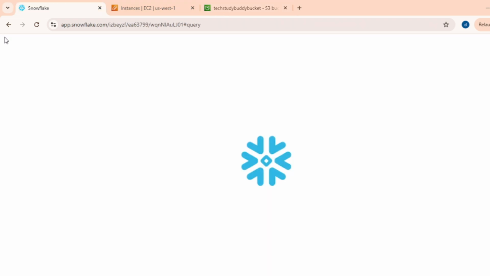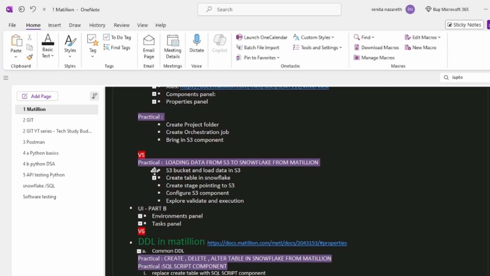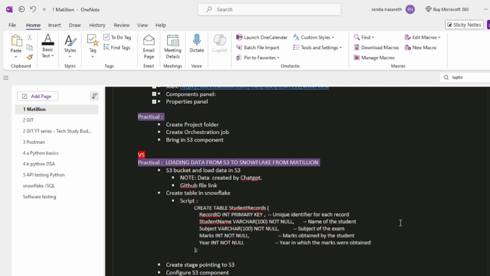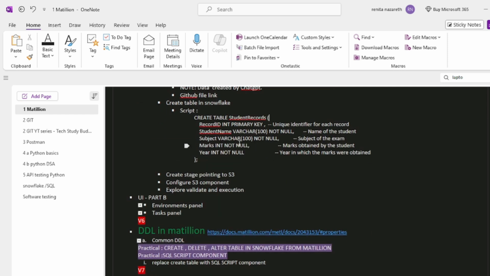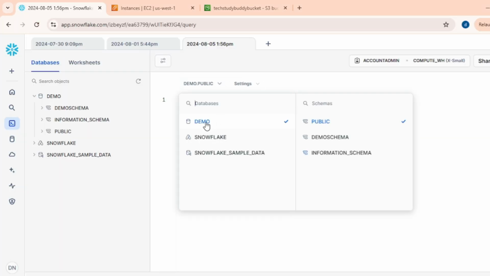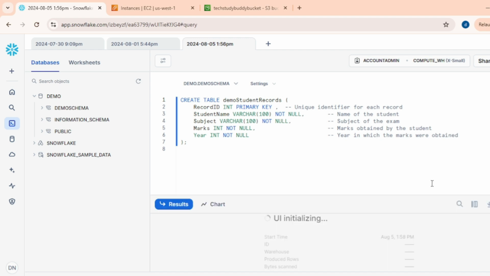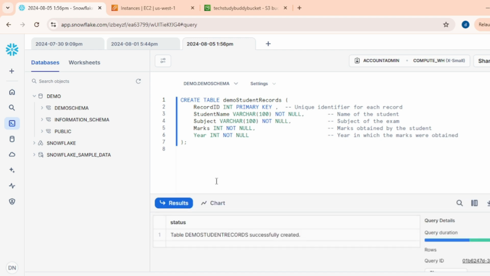Let it be here. Let me open my Snowflake and provide the GitHub file link over here. Next is to create the table. We have already created the database and the schema in the last session. I'm just going to create this table. Just copy. The database we created was demo and the schema is demo schema. I'm just going to paste it, name it demo student records and execute this. And it is successfully created.